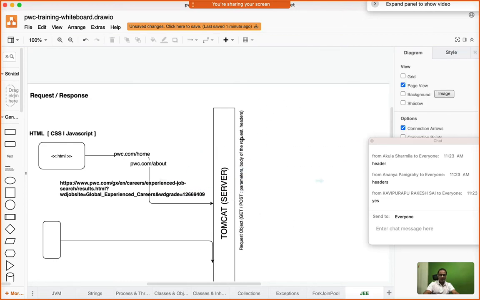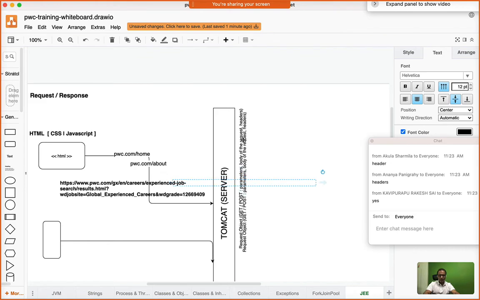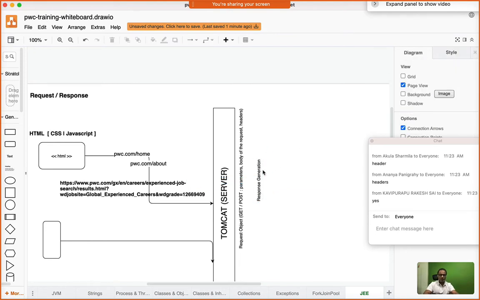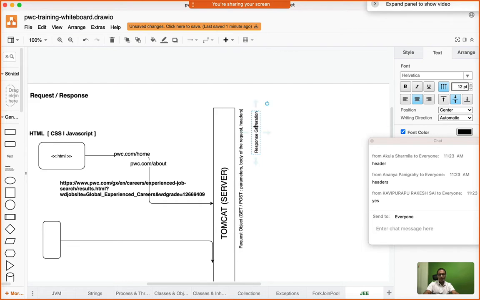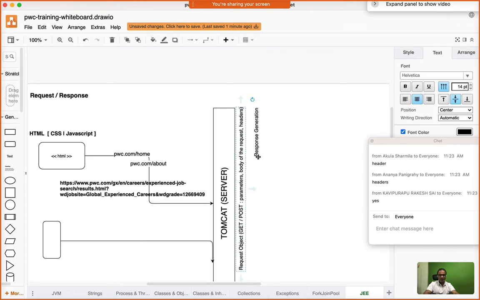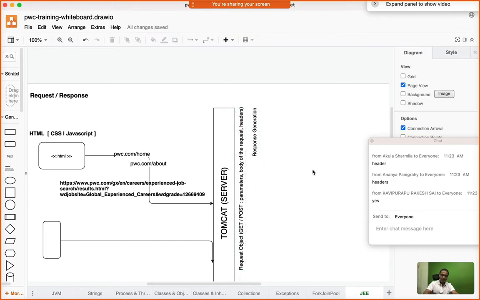Also, at the same point of time, it must help me to generate a response, right? So response generation. Okay, it must help me to also generate the response. So these are the two major things that I'm expecting out of my Tomcat server. These are the fundamental things that it must provide. So far, so good. Any questions?